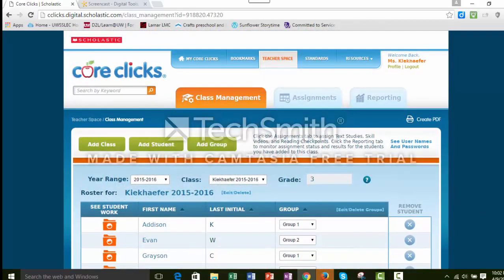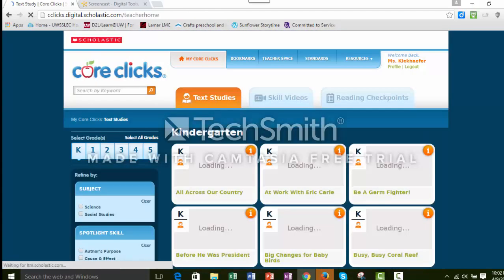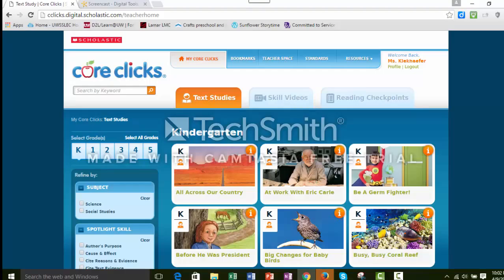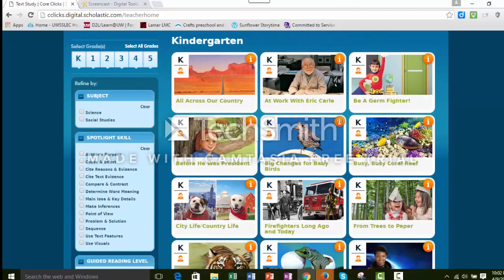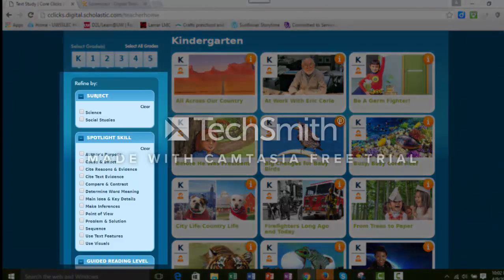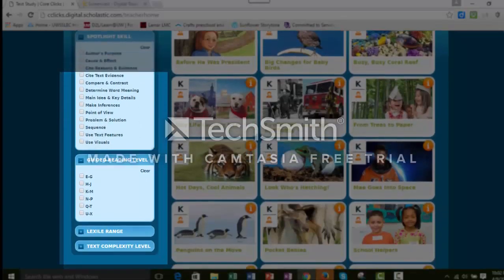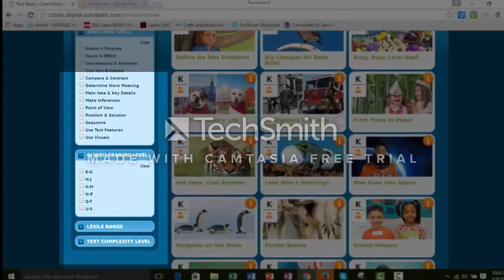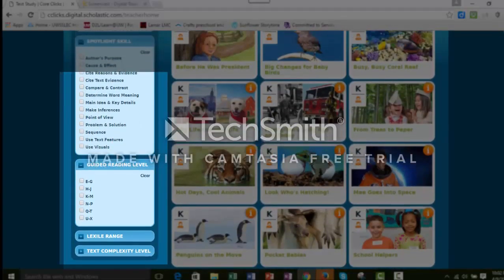At this point, it's time to find a text study that you'd like to assign to the groups. Click on the My CoreClicks tab at the top of the page to see all of the text studies available. CoreClicks offers text studies from kindergarten through 5th grade, so you'll want to refine your search on the left-hand side. You can refine the search by subject, spotlight skill, guided reading level, Lexile range, and/or text complexity level.